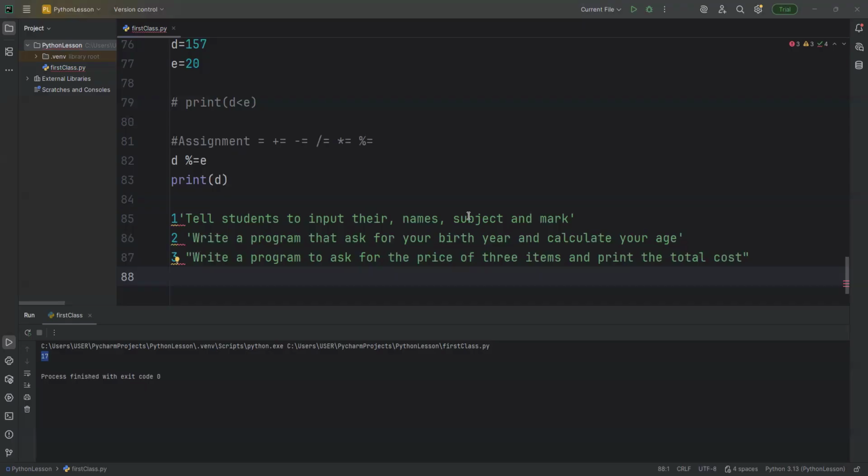So I think I should leave you to do it yourself. Let the students input their name, subject, and mark. Not tell, let the students input their name, their score, and the like. So I think you should understand the idea now.